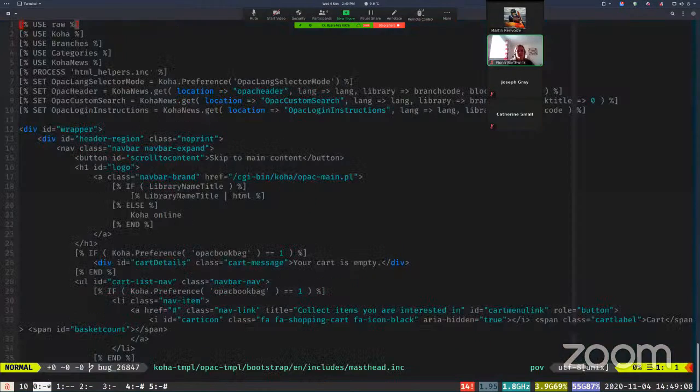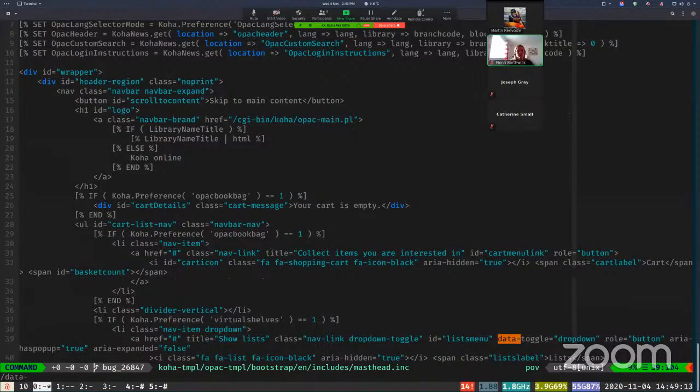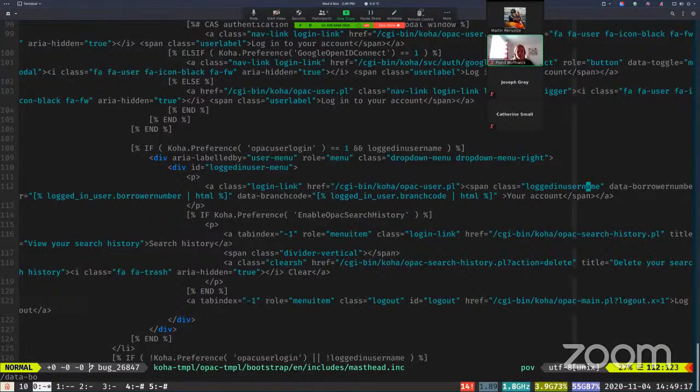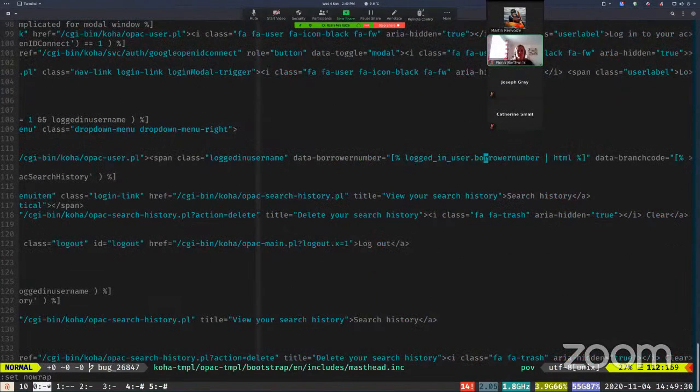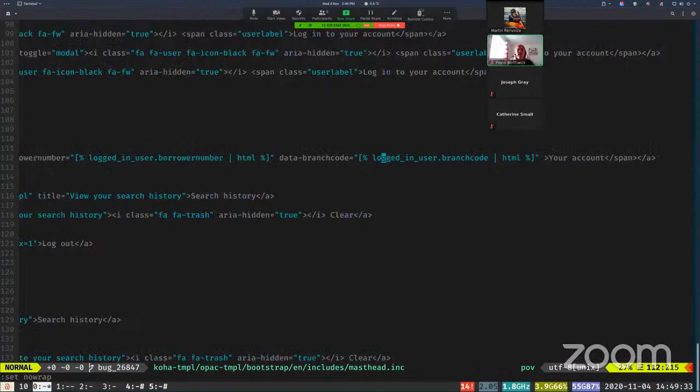And let's find where those elements are set. Data dash. There we go. So here is the span with the class logged in username. So we can see there's a nice span there, and it contains the two pieces of data we know already exist. So data borrow number and data branch code.